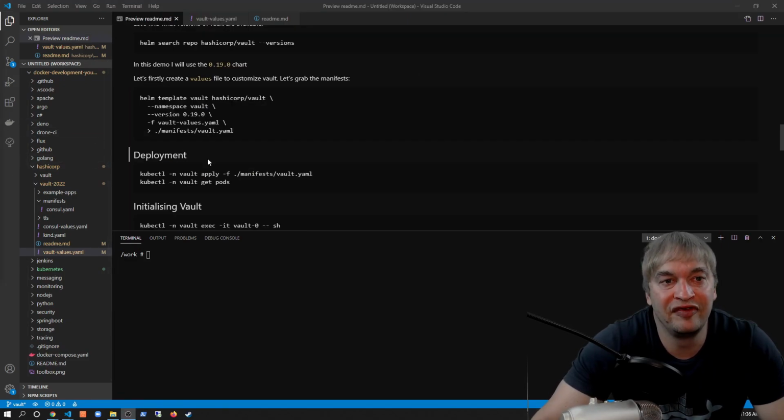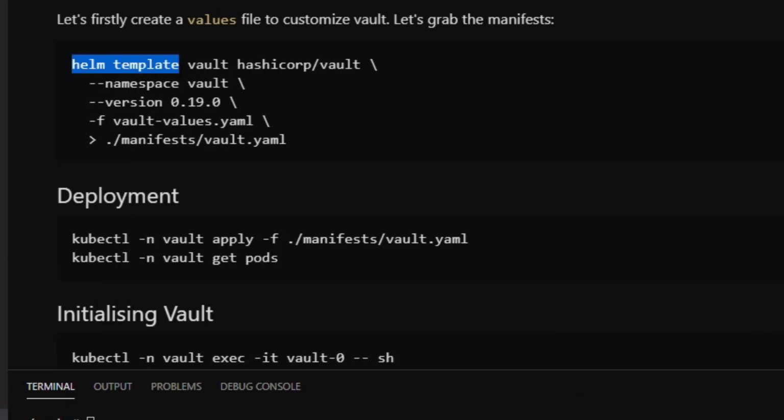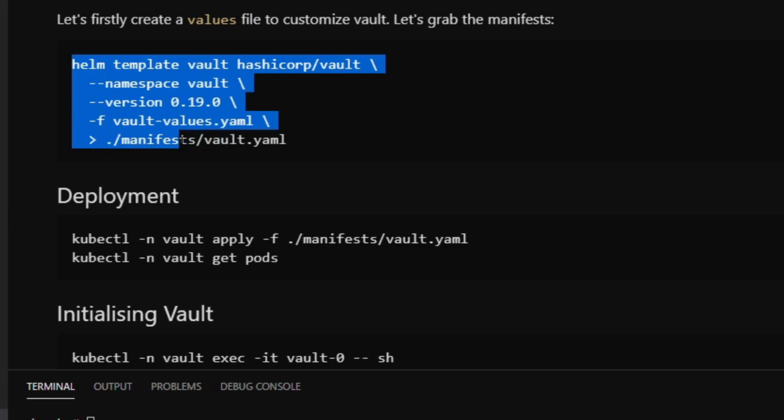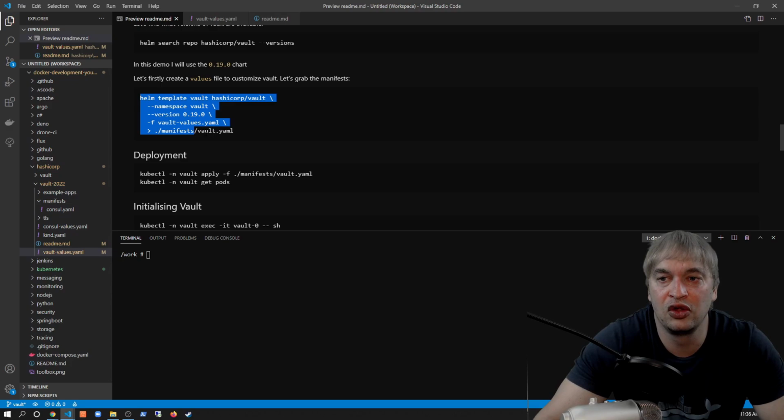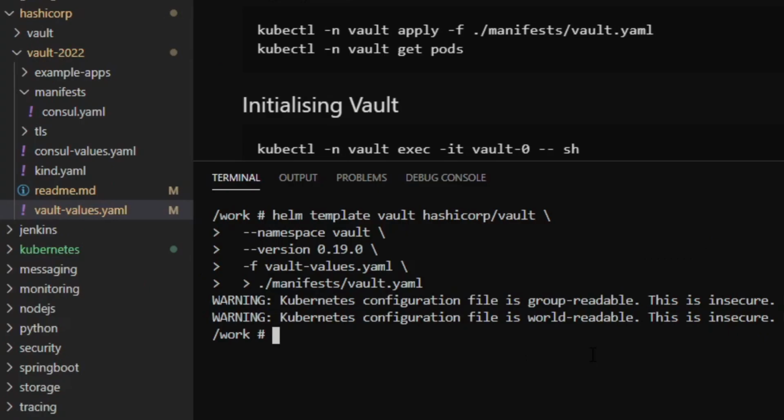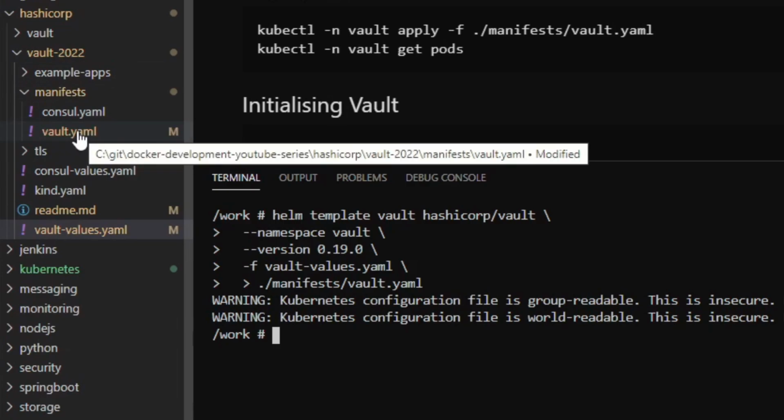Now to grab the Vault YAML files, I'm going to say helm template vault, pointed to the HashiCorp Vault repo. I'm going to use the namespace vault. I'm going to use version 0.19.0. I'm going to pass in my values file that we've taken a look at, and I'm going to print all the output to a manifests folder on the left here into a file called vault.yaml. So I'm going to copy this to the terminal, and that'll generate our vault.yaml on the left.